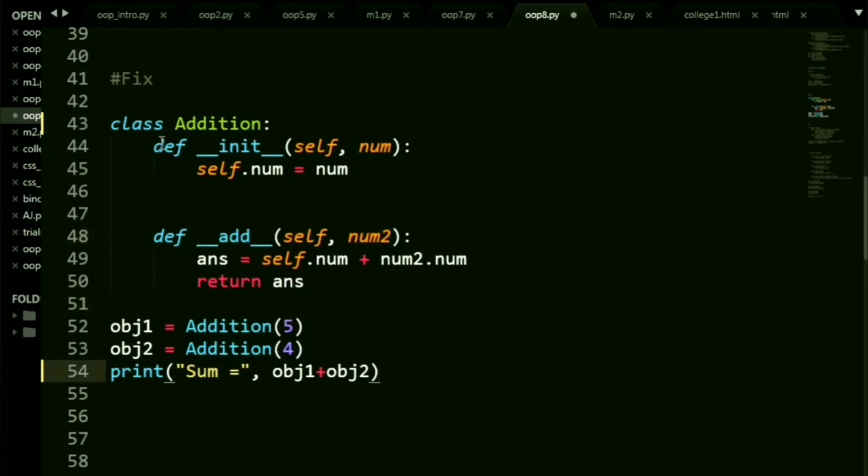Now let me run through it one by one. Initializer done, objects created, and 5 and 4 have been stored respectively in num. Now again, I'm adding object 1 plus object 2. Exactly at the point when you say object 1 plus object 2, it comes up to this add method. Object 1 gets assigned to self, and object 2 gets assigned to num2, and hence you can treat both of these as objects. Remember, I told you it doesn't matter if you write self or selfie, it's basically going to do the same thing.